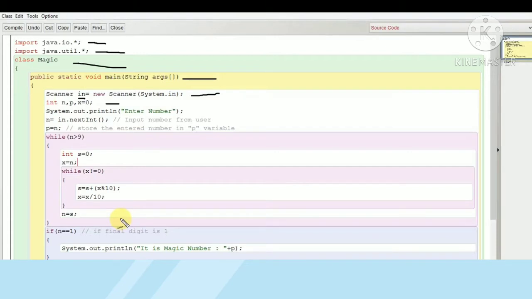Now the rest of the logic after these lines is for checking the magic number. For this we have taken the while condition, and there are two while conditions, if you can see. We have to keep checking the code till we do not get a single digit number. For that the condition is while n is greater than 9, right? So 199 is my input, let's say. 199 is already greater than 9. This condition is true, so we'll get inside the loop.